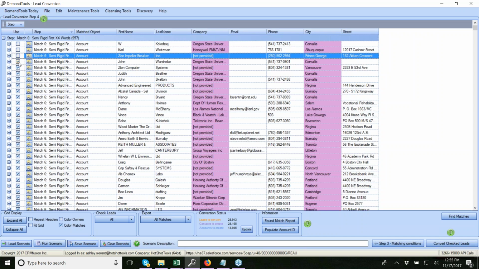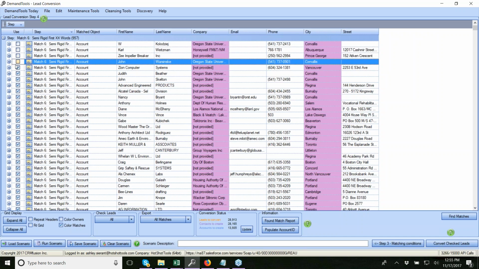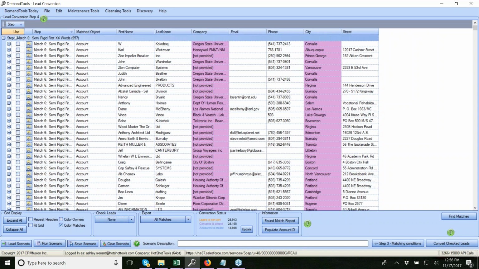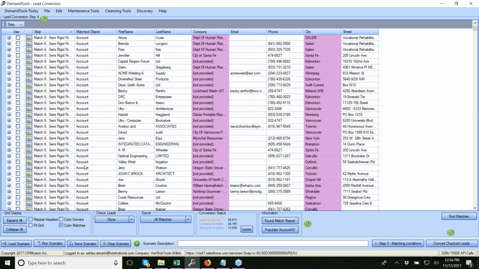Anything that does not have a box checked will not process when I come down and convert leads. And I'm actually going to do that now because I don't want to convert this whole grid. So we're going to tell it to check none. And now I'm just going to go through and select a few. So unchecked records, nothing will happen to them. So if it matched to the wrong record and I didn't want that lead to convert into that record, no, okay, I see what you're saying now.